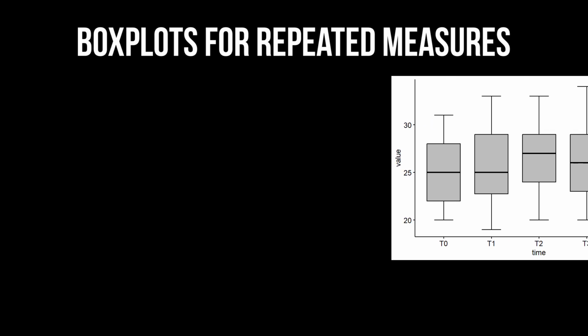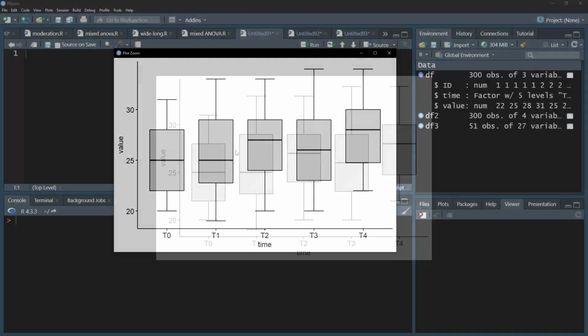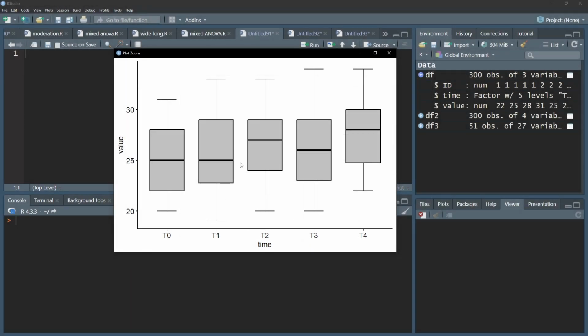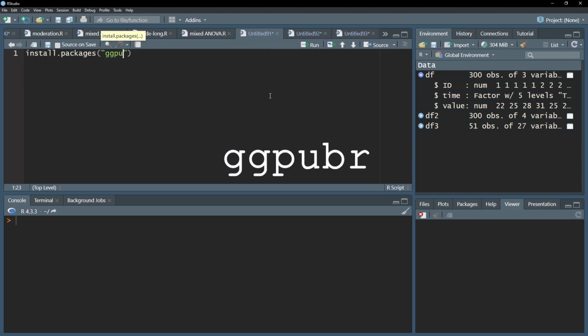This tutorial shows you how to create a diagram with boxplots for repeated measures in R. In my example, each boxplot represents a measurement at one of the 5 points in time. To create this diagram with ease, I highly recommend using the ggpubr-package. It is based on ggplot2 and will require less input and customization.